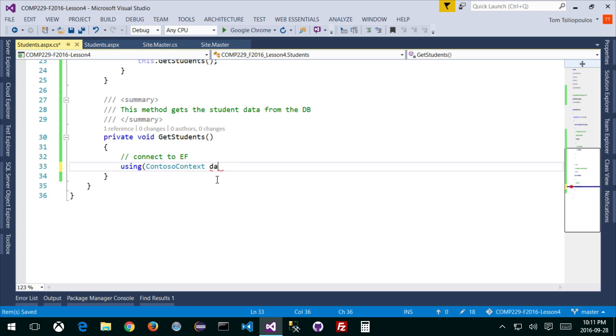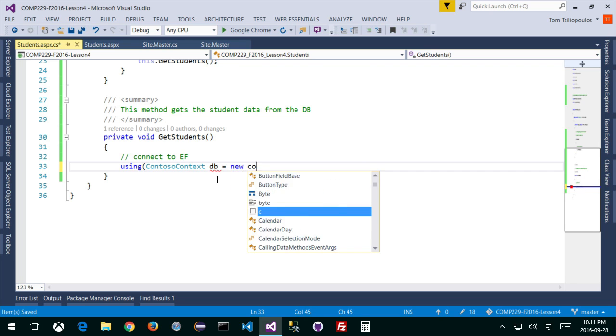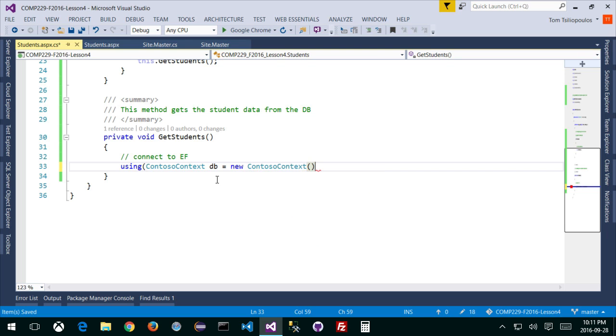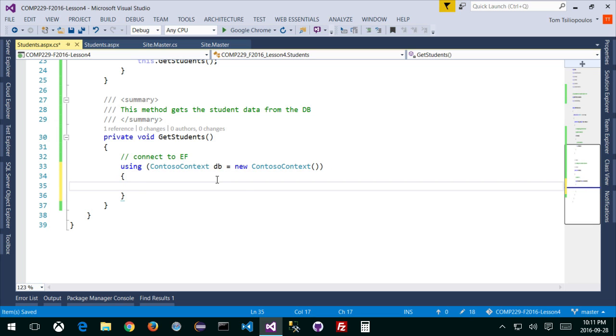You can also call it database if you really want to. I don't recommend doing it that big because we're going to use it. So let's say DB for database is equal to a new Contoso context connection. That's what it is, right? If you can't get this, it's because you haven't added the using statements in there, all right? And then you have to have this code block. So I'm saying, using this connection, do the following. So connect to the database and then do the following.